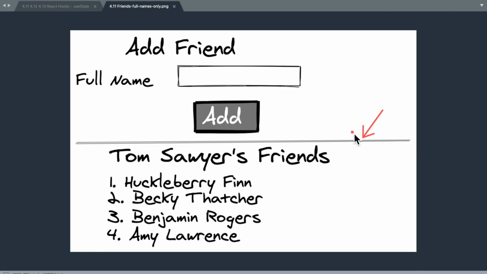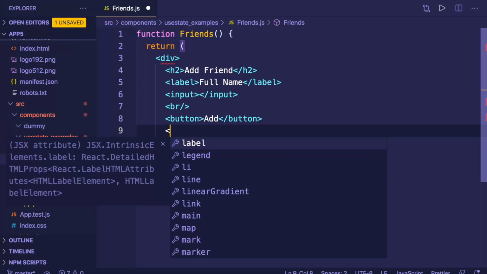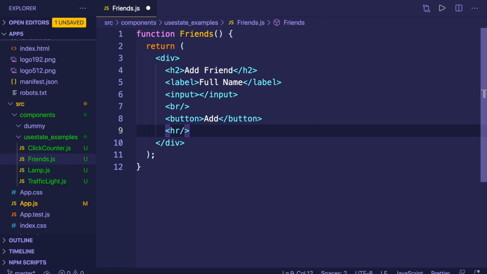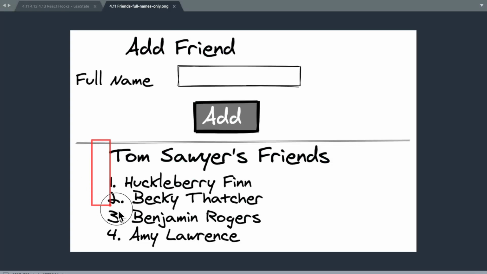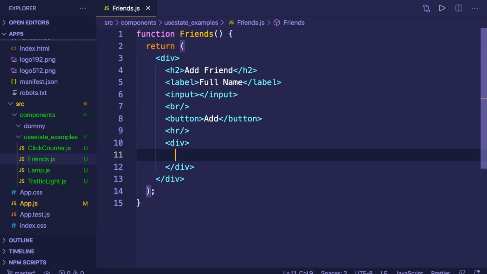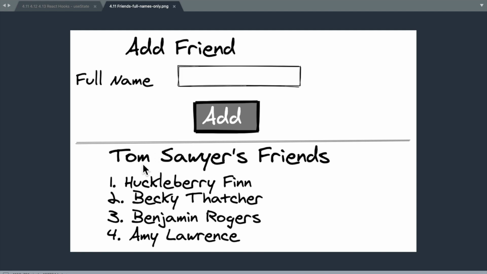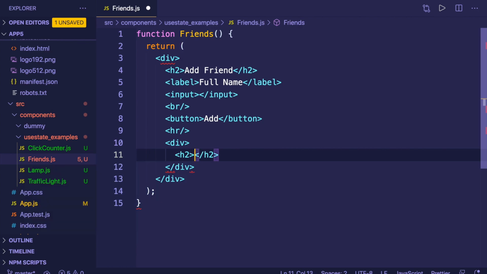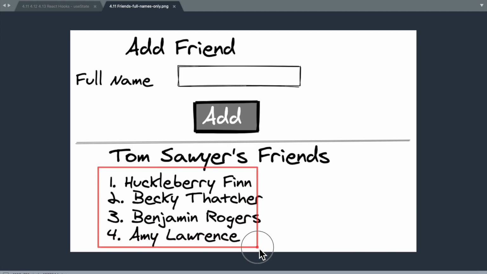Next, let us add a line below the add button. So I'm going to write HR, and I'm going to close the tag. So let's add that. And now we have to write JSX for this part. Let's use a separate div to hold that content. And so within this div, we have to add a header with the text Tom Sawyer's friends. So let's add that. H2 Tom Sawyer's friends. And below that we have a list of names.